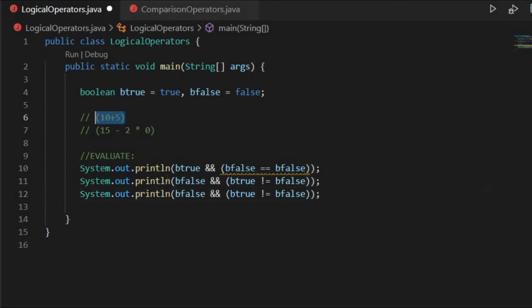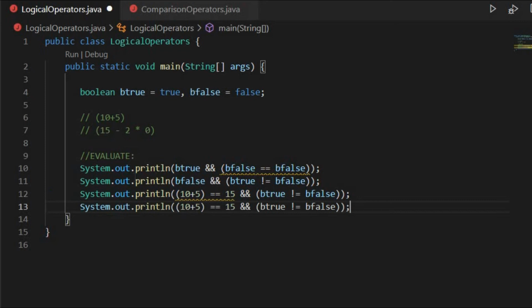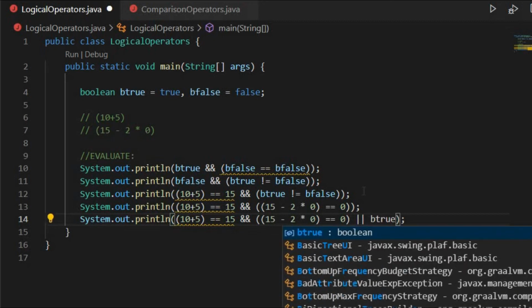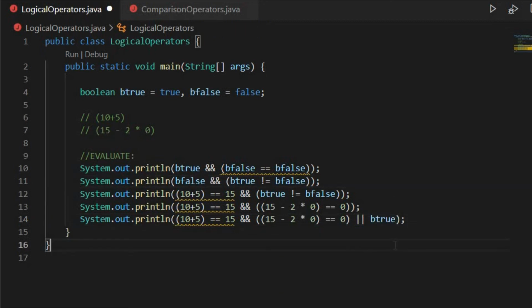Now, what about this one naman? Kukuhanin ko to, which is equal to 15, and B2 is equal to false. Next item would be this one naman. We have here B2 is equal to 0. Ayan. Tapos, yung ating last na given would be this one. Okay?